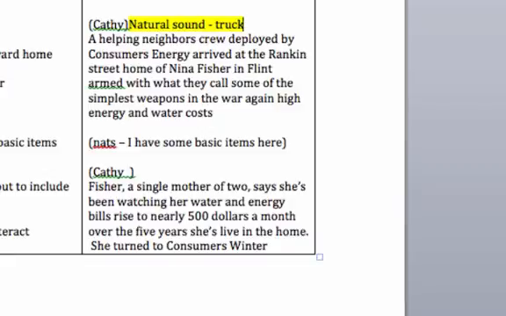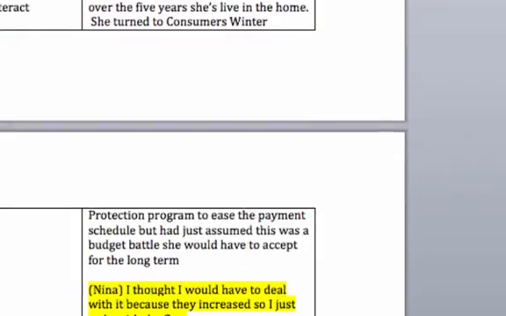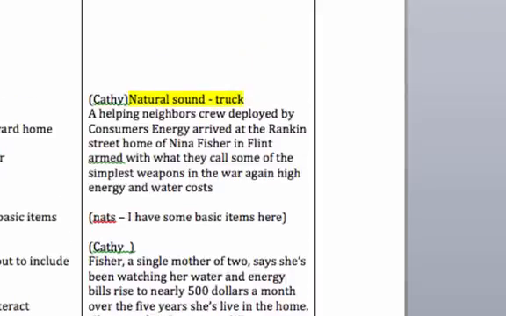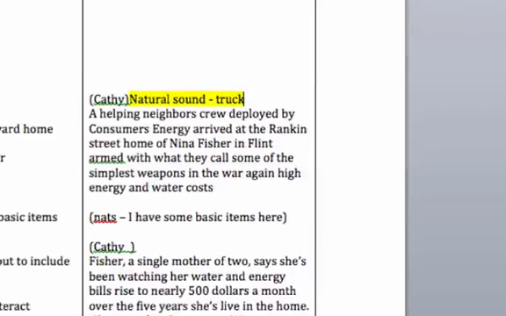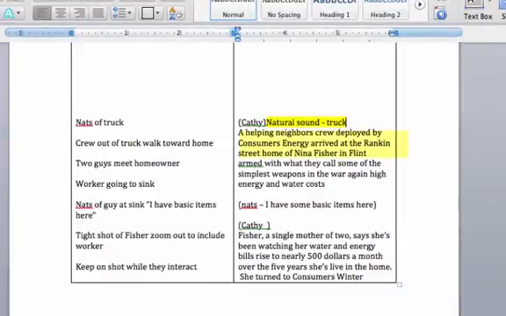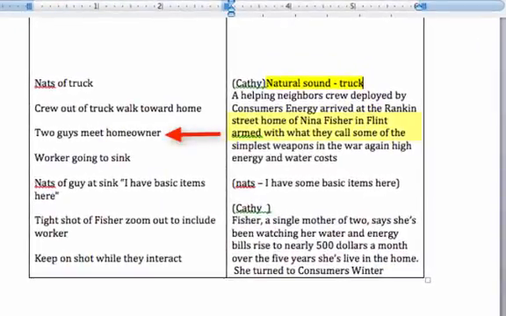So everywhere where Kathy is speaking, that's me, you're going to need to have some video that's going to cover each sentence. So after you've written the sentences, you say, "A helping neighbor's crew deployed by Consumers Energy arrived at the Rankin Street home of Nina Fisher in Flint." So the video that you're going to want to cover with is the crew when it gets out of the truck and it walks toward the home. And then you're going to have video of the two guys meeting the homeowner, Nina Fisher.